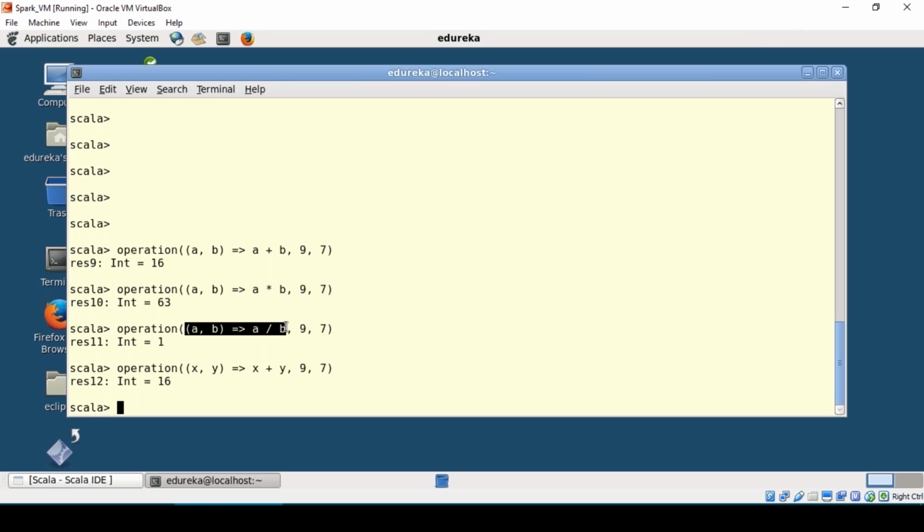You don't have to provide the data type because the data type is automatically inferred from the parameters you're passing. But in case you want to provide the data type, you're free to do it. Nobody basically stops you.